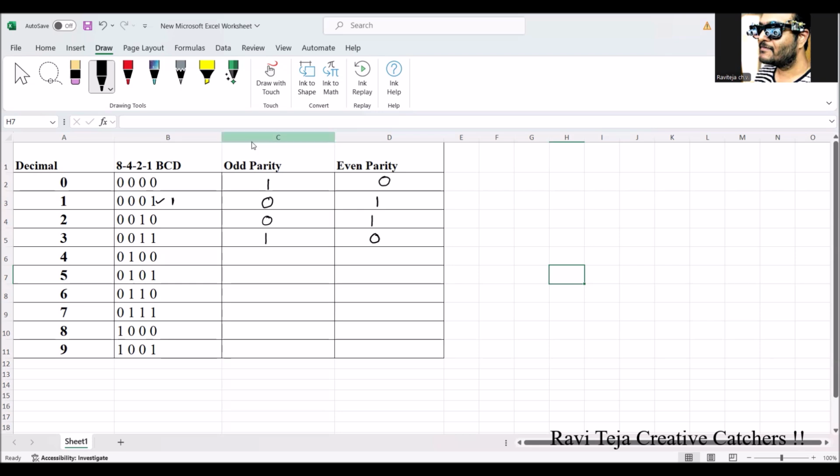Now let's see this. It is in odd parity. So for odd parity, we should add 0. To make it even, we should add 1. The fifth BCD is already in even parity. So if you want even parity, you need to add 0. If you want odd parity, you should add 1. The sixth binary is already in even parity. So 0 for even parity, and for odd parity it means 1.